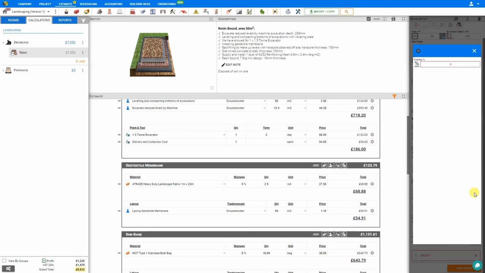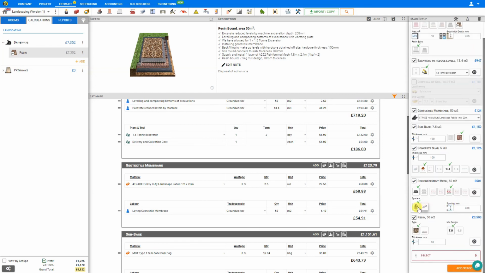Then we can click the cog settings button to adjust the percentage of overlap, if any. Then we can also specify our spaces, whether we're using single spaces or continuous. And our spacing is automatically set at 600 millimeters, and we can adjust this if necessary.